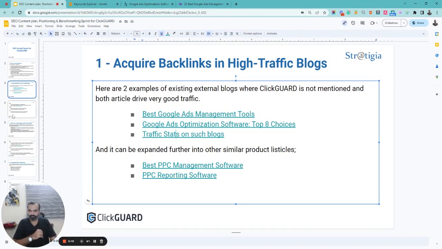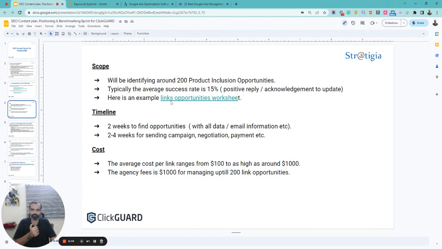So we can look for similar opportunities, as many as possible, and get our product listed over there. As far as the scope is concerned, finding 200 opportunities. Typically, the success rate is about 15%. By success rate, I mean people who are interested and give a positive reply.